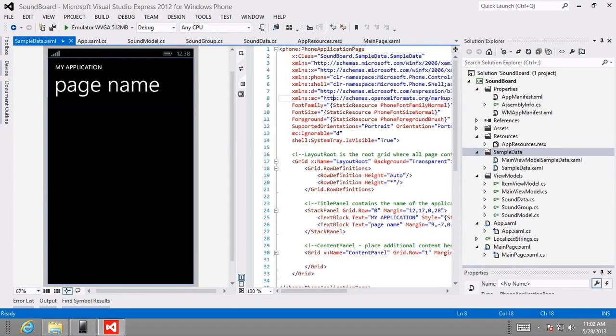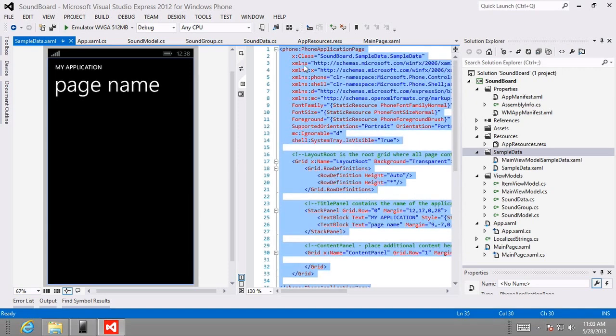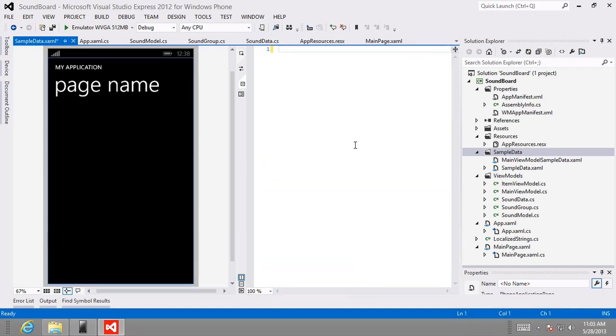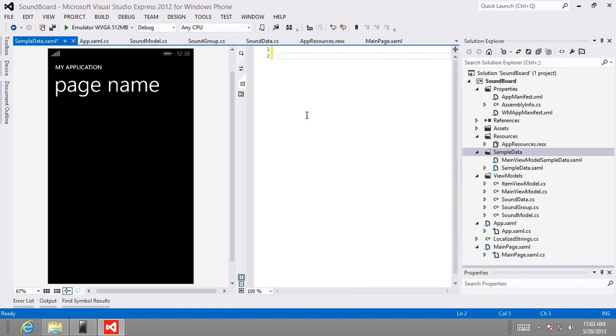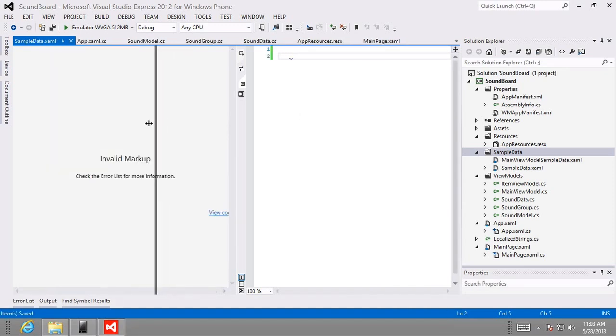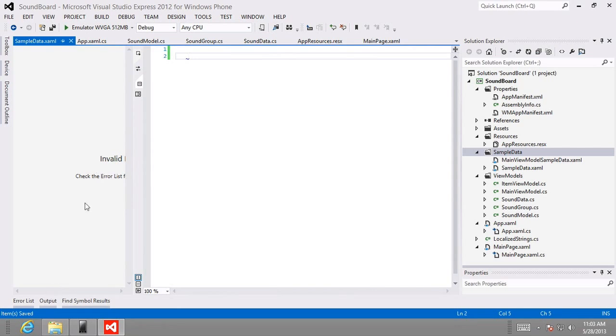So the first thing I want to do is remove everything about this file that makes it a Sampl page. So I'm just going to select it all, including phone application page, and just delete it all. And if I were to save, you'll see that the editor will get confused. Yeah, and it says invalid markup, right? So that's fine. And what I want to do now is add my own Sampl that will comprise sample data for the app.